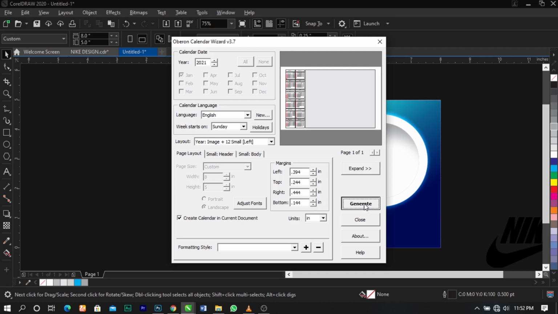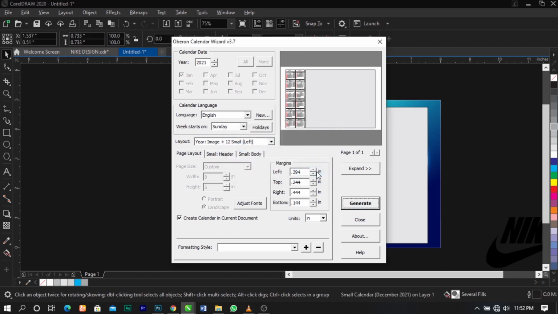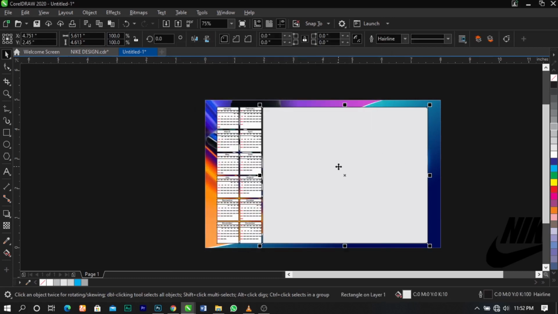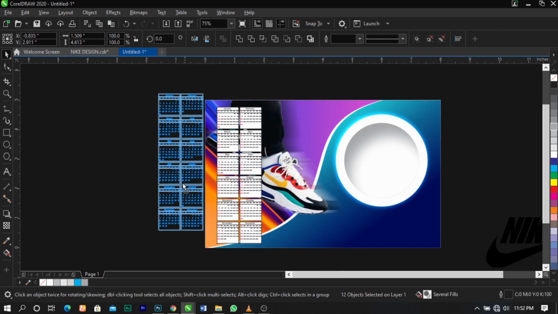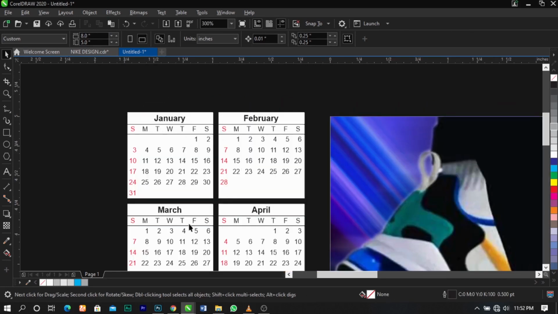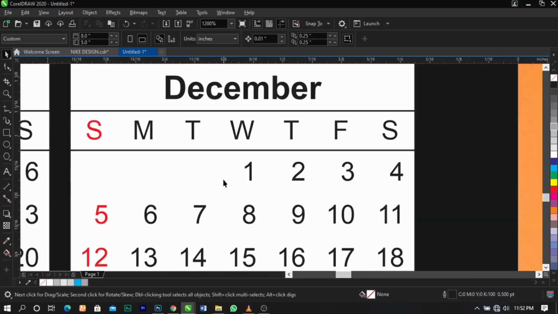So once you generate, all right, you wait for it and it will tell you it has finished generating the calendar. Now click OK and you can close this. As you can see, just delete this one. We have our calendar in this place. Okay guys, so I believe you understand how to generate calendars. You can see we have January, February, March, April, May, June, July to December.